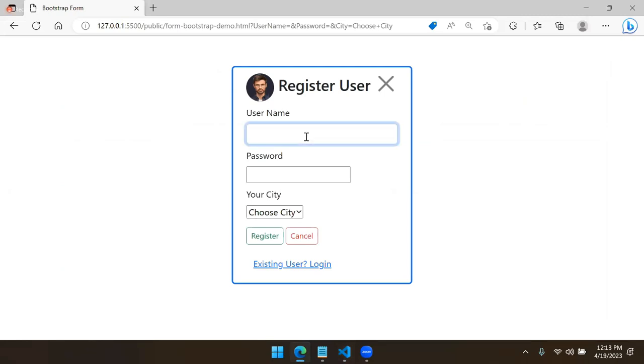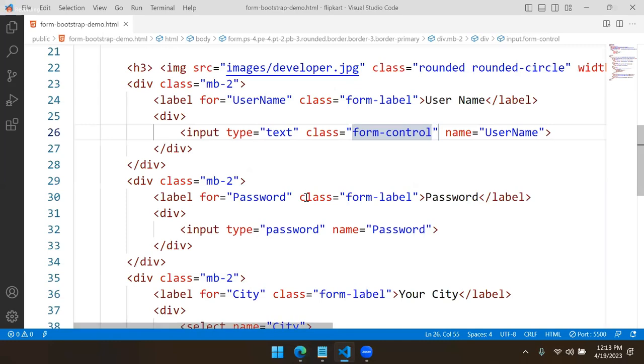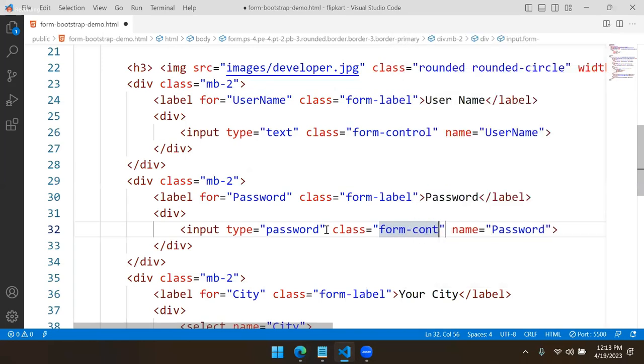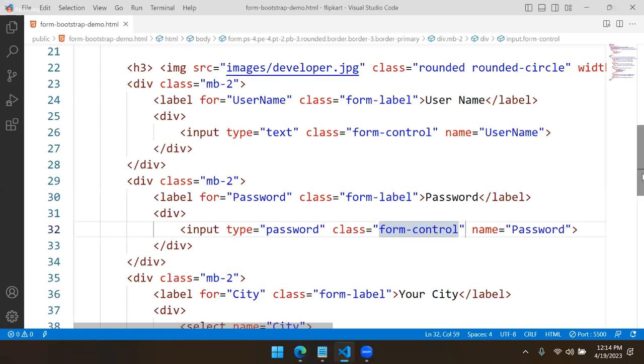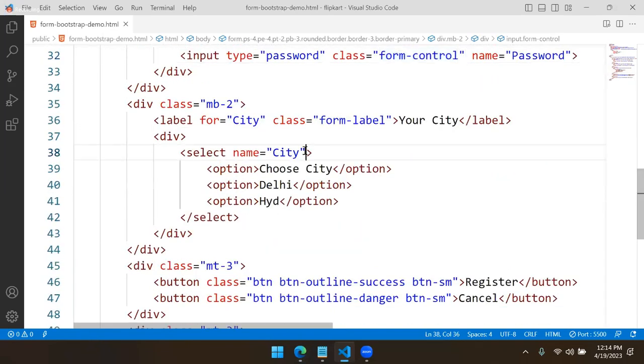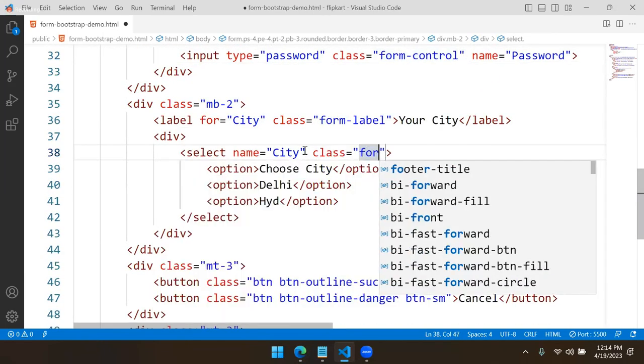That is a different appearance for the text box. This is also the same, but looks different. For password, same class. What is the class for text box number? We have to use form control. Form control will give you this. What about drop downs? For drop down, there is a separate class called form select.